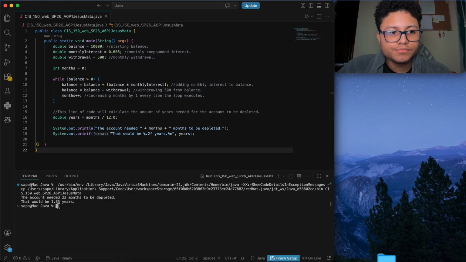So not even 2 years, something close to it, like a year and 9 months, something like that, for the account to be emptied if we have this withdrawal every month, 500 every month. So yes, that should be it, and hopefully it's good.